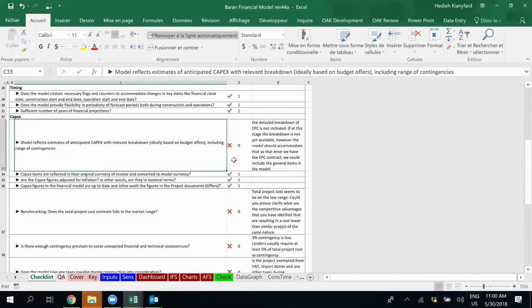So for example, in this model, they gave me just a lump sum EPC cost. So what I'm telling them is that, okay, it's fine at this stage. You still don't have the contract, but it's good to have them in the model. And once we have firm contracts and an EPC contractor, we can include the breakdown of EPC, because that's something everybody is looking for, especially lenders and lenders' technical advisors. They want to have a look at the EPC breakdown and the other breakdowns as well.